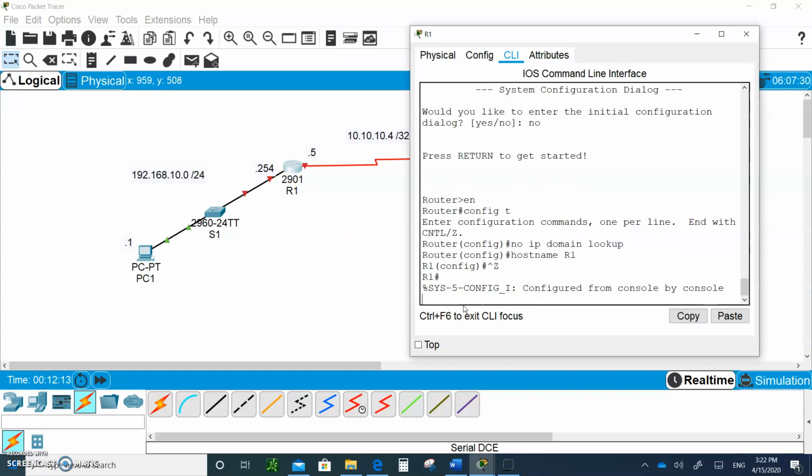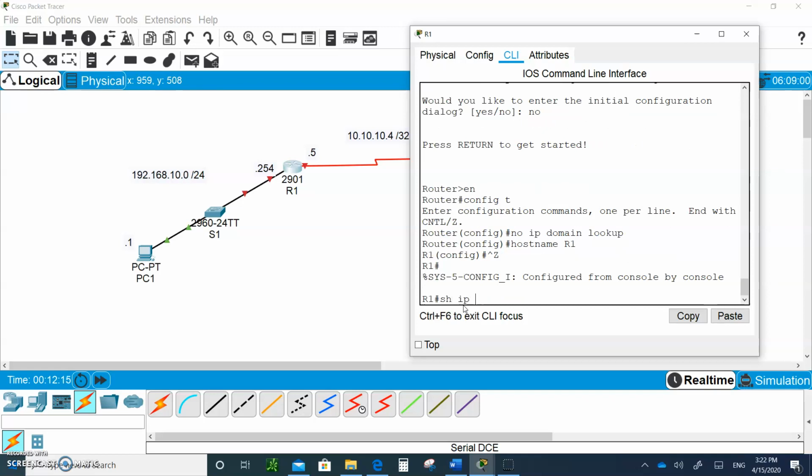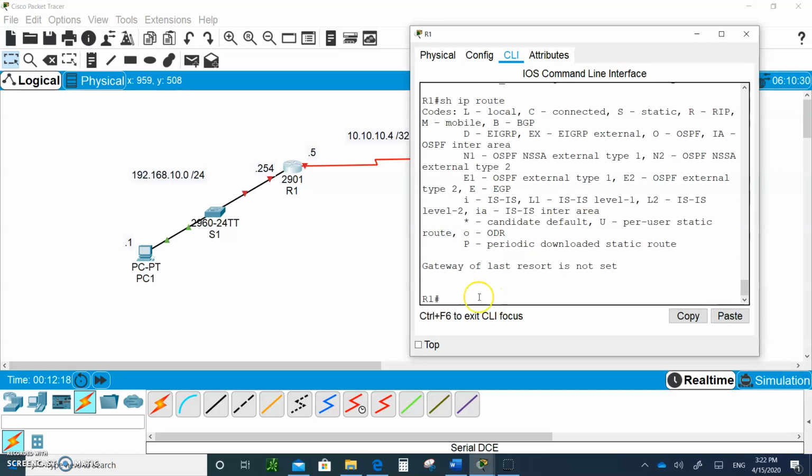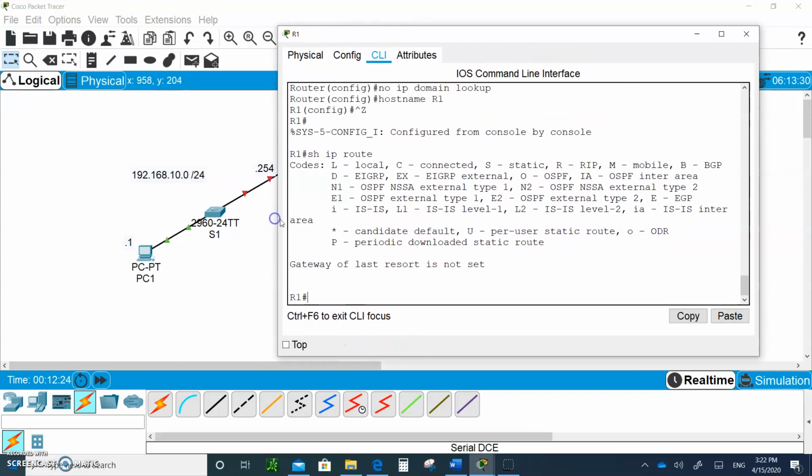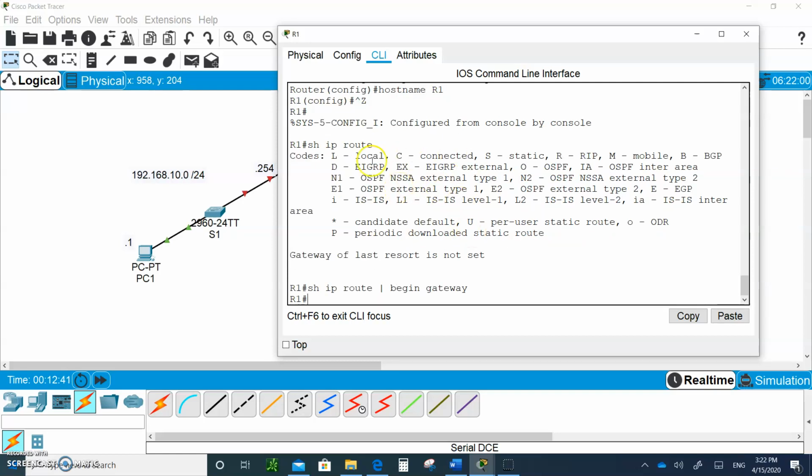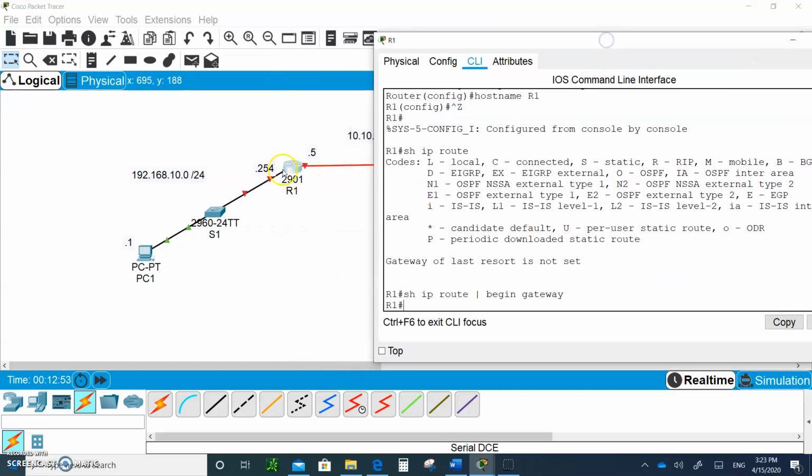First thing I'm going to do is Control Z and show ip route to display the routing table. These are the codes in the routing table, and there's nothing in there. The gateway of last resort is not set. If you hit the up arrow key and use the pipe, say begin gateway, I don't want to see the codes, I just want to see the routes in the routing table, starting with the word gateway. There's nothing in there. So here's how we populate a directly connected route.